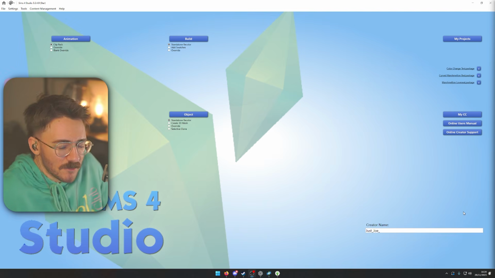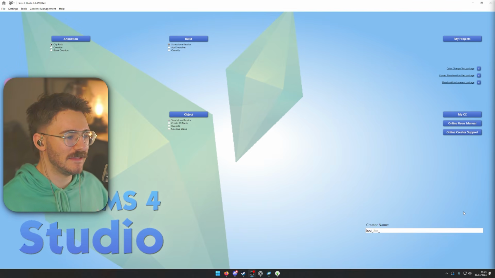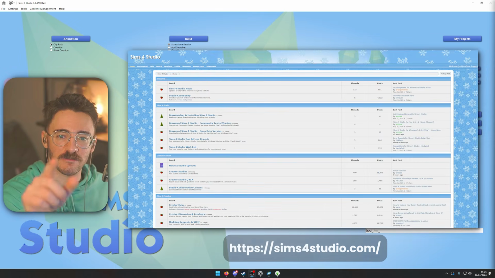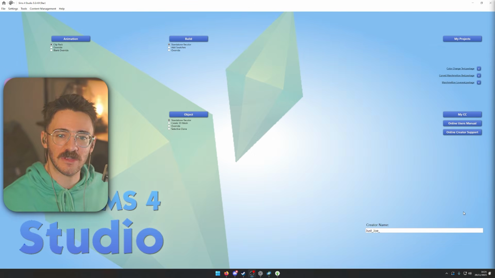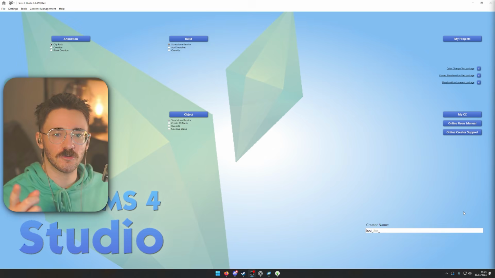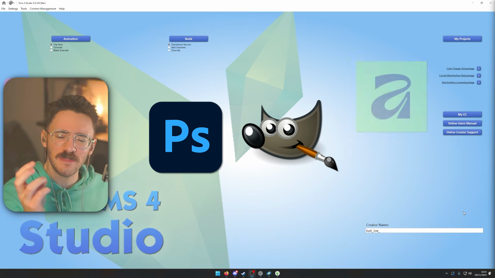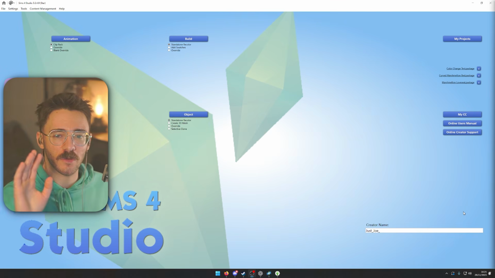All right, so here is how you add your own custom swatches, your own custom colors to any item in The Sims 4. It's very simple. All you need is Sims 4 Studio, which is free and available online at the Sims 4 Studio forums, and image editing software. So Photoshop, I think GIMP can do it. And then there's the new Affinity thing from Canva, all those guys. But overall, very simple. I'm going to quickly run you through it.